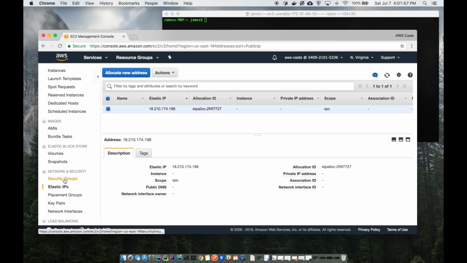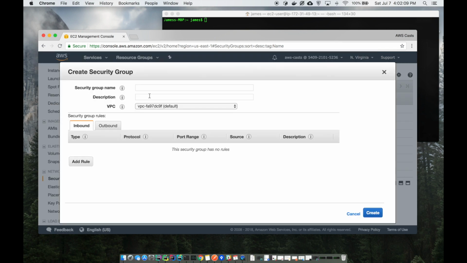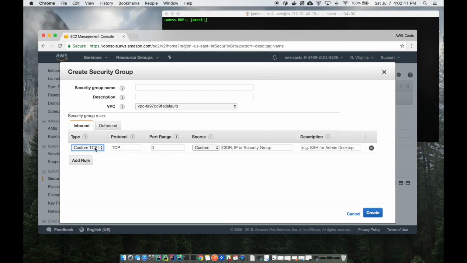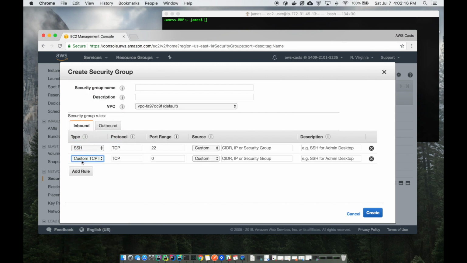Next thing we need to do is create a security group. So the VPN solution, OpenVPN, needs at least 3 open ports. The 3 that we have to have are port 22 for SSH, so we can log in and configure what needs to be configured. We also need TCP port 943. And finally, we need UDP port 1194.